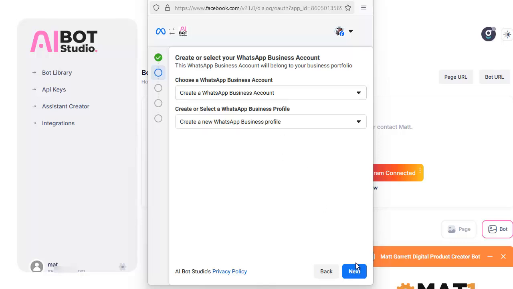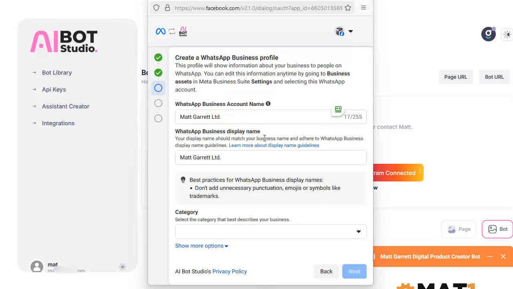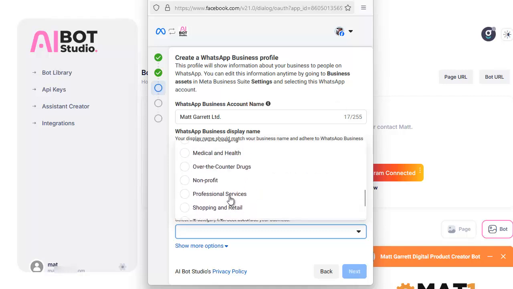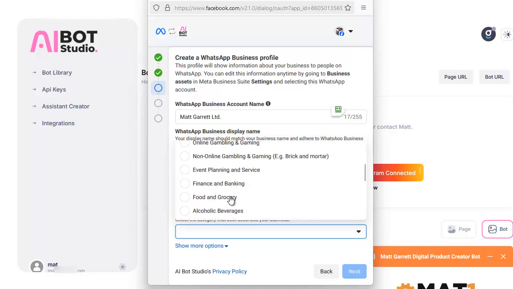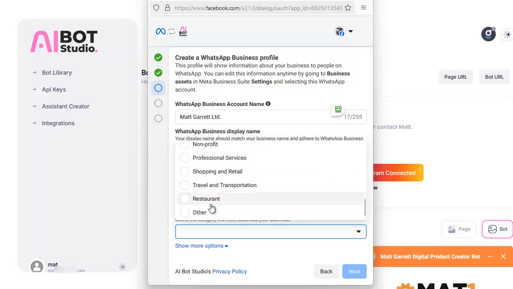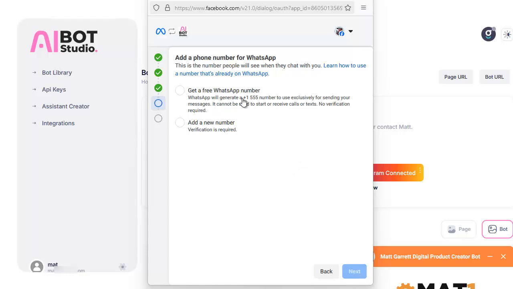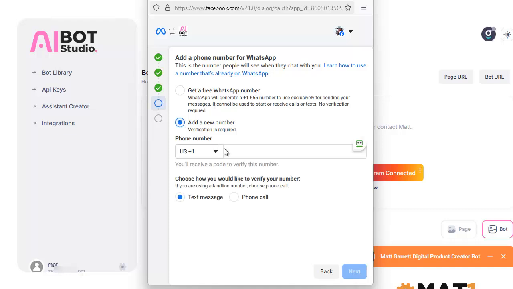I'm going to simply click on Next. I'm going to put in my business account name. Then for the category, I think I'm simply going to scroll down and go with Other. Obviously pick a category that is suitable for whatever you're doing with this account, with this bot. I'm just going to go with Other, and again click on Next, and then we need to add in a number. You can get a free WhatsApp number, but you're limited what you can do with it. So I'm going to pop in a new number that I've got set up specifically for this, and obviously you need to make sure it's a real number because they will send you a verification. So I'm going to click on Next.